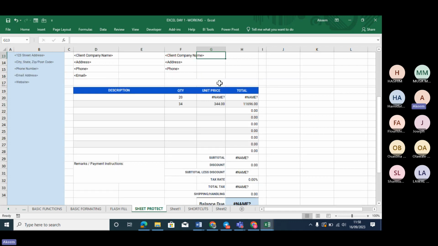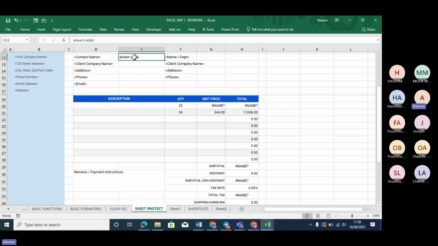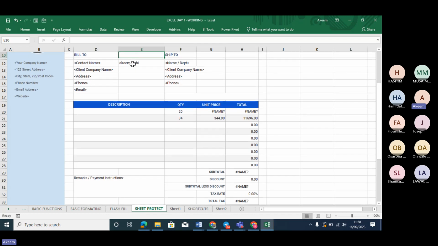The same thing with customer here. The customer name, you put a customer ID, it will bring all the name, address, phone number, email, everything will be here.